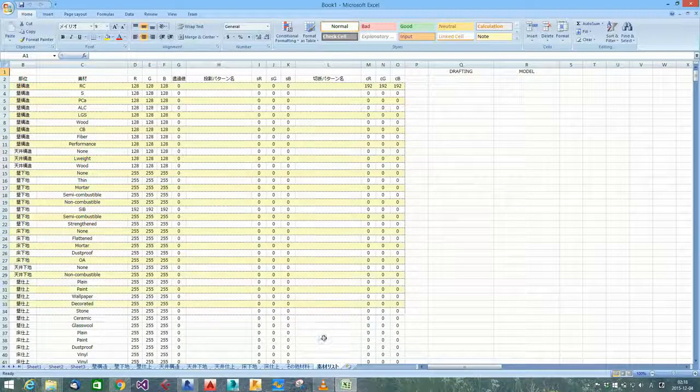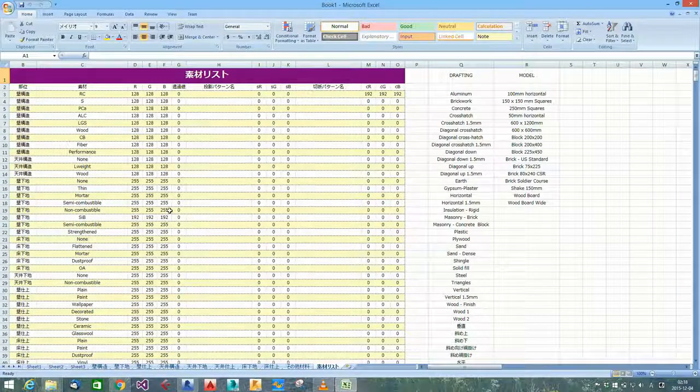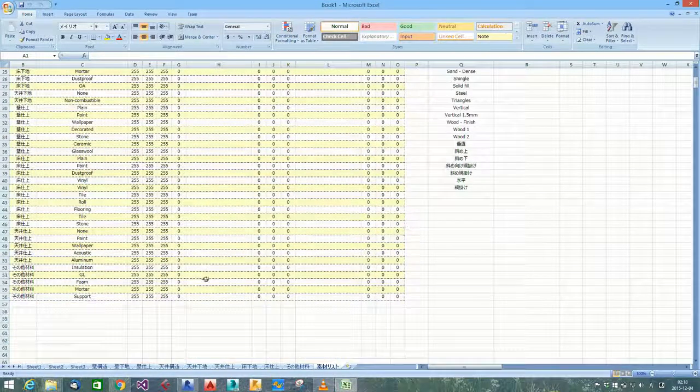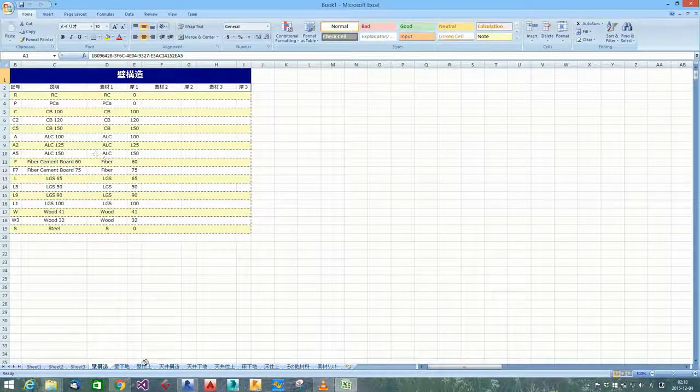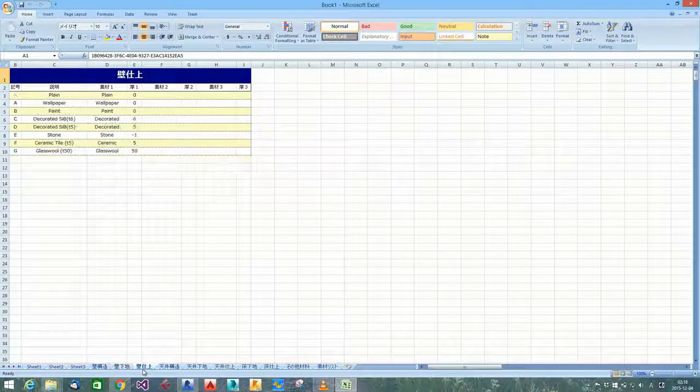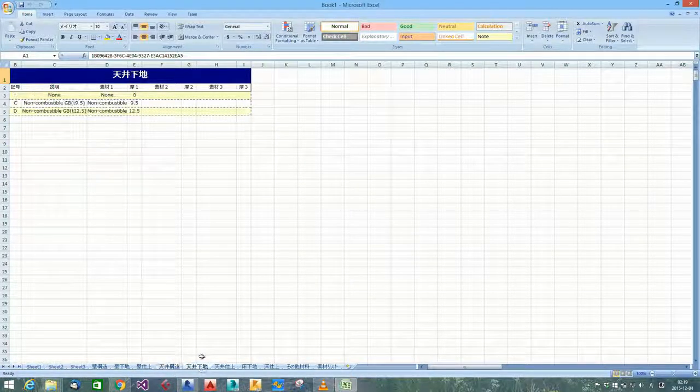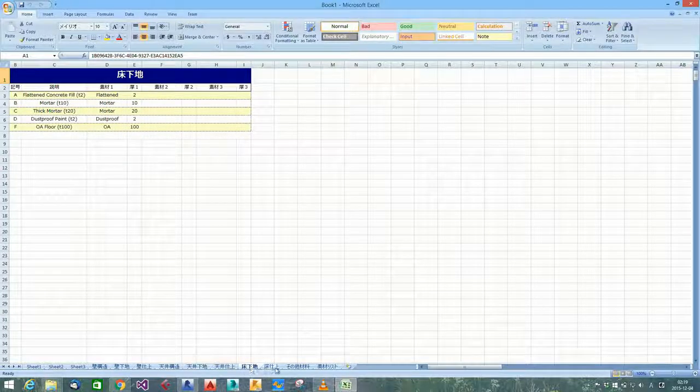So to explain briefly, this is the material list that we created. You can always modify this one, and of course you can also adapt the drafting and model fill patterns, and then copy and paste here, so that it will be reflected in our materials when we import them into our project. Other than that, we have the wall structure, wall substrate, and wall finish configurations, as well as our ceiling and floor materials here.